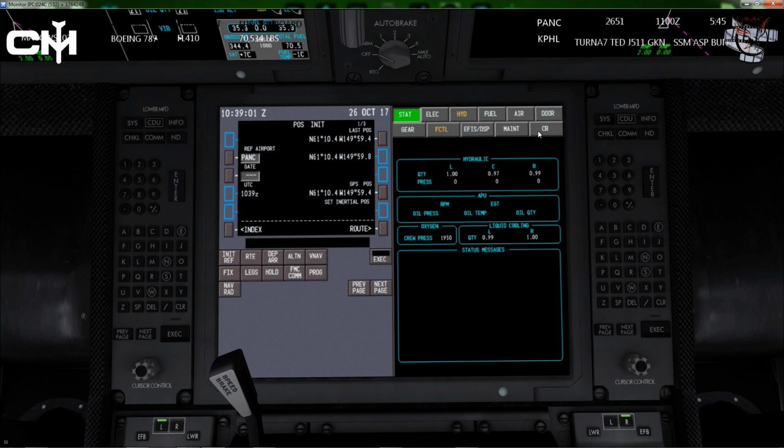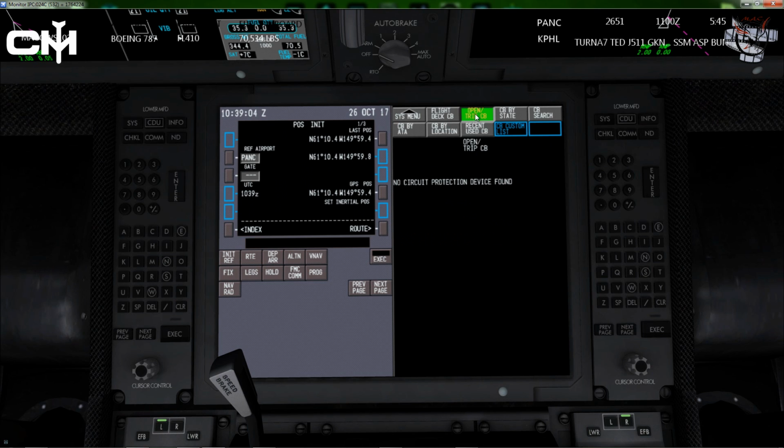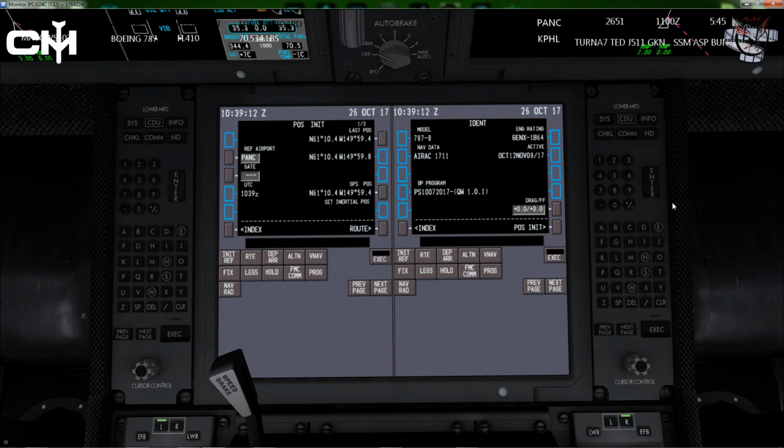Circuit breaker status verify. Click on that. This is the one we want. We're just making sure there's no open or tripped circuit breakers. And let's put this back over on the CDU for now because we're done with it for the moment.